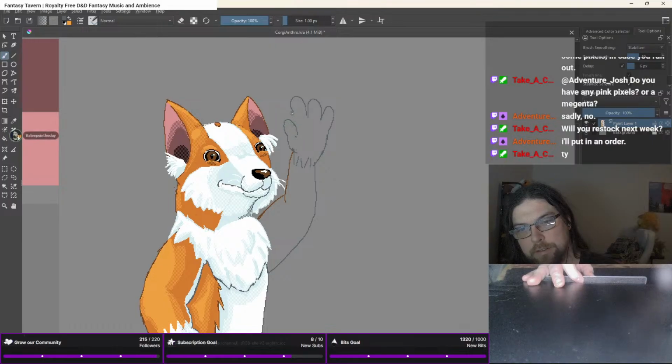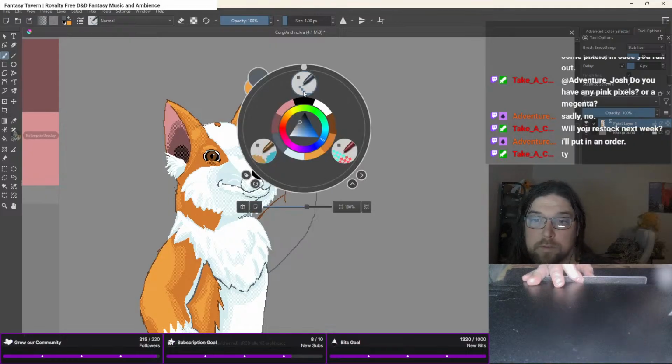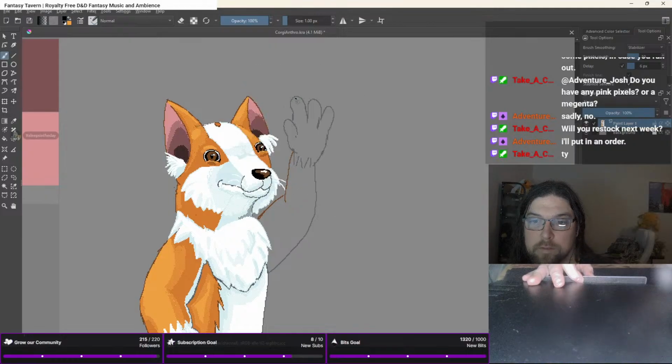Is that fine? Shoot. I have the hand... The hand looks backwards now. I have done it wrong. The hand looks backwards.